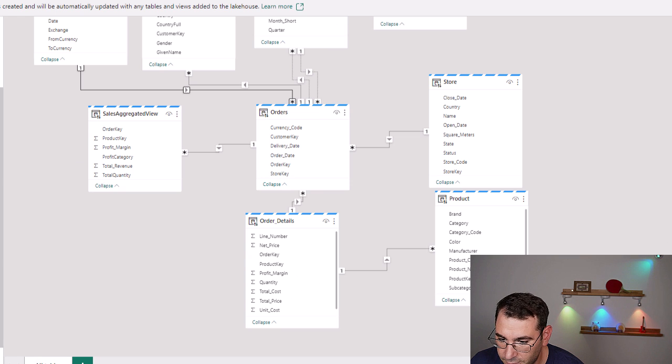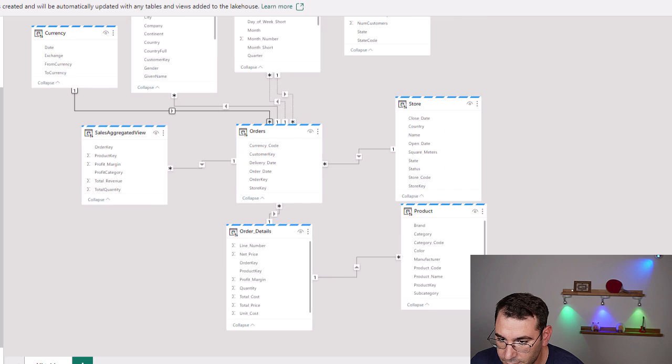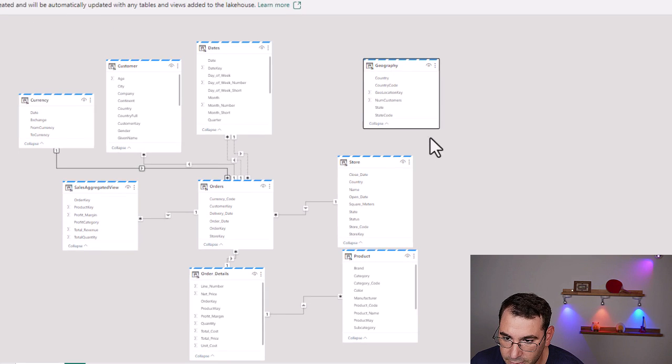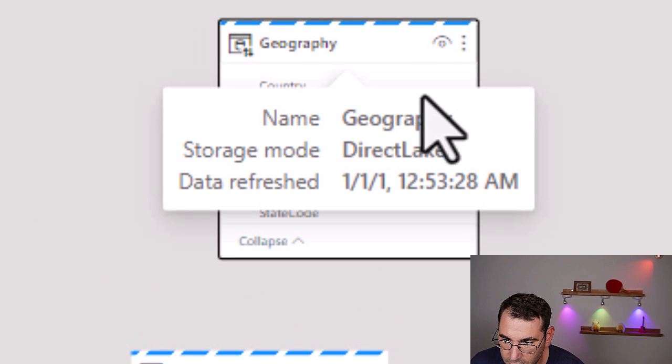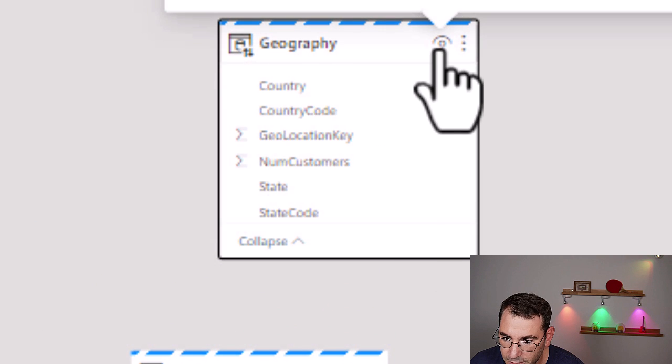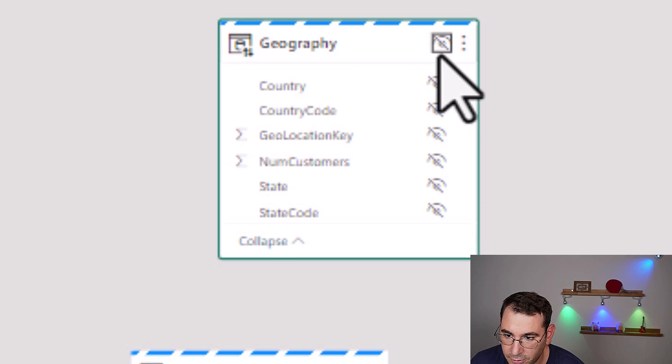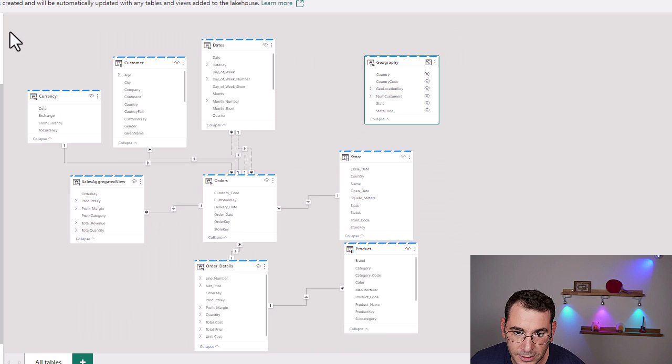Okay, let's let it refresh. If we zoom out a bit, perfect. Yeah, we have everything except geography. And I'm going to hide geography. I don't want geography right now. So we can just click on the hide symbol, and this way it's hidden from the default dataset.